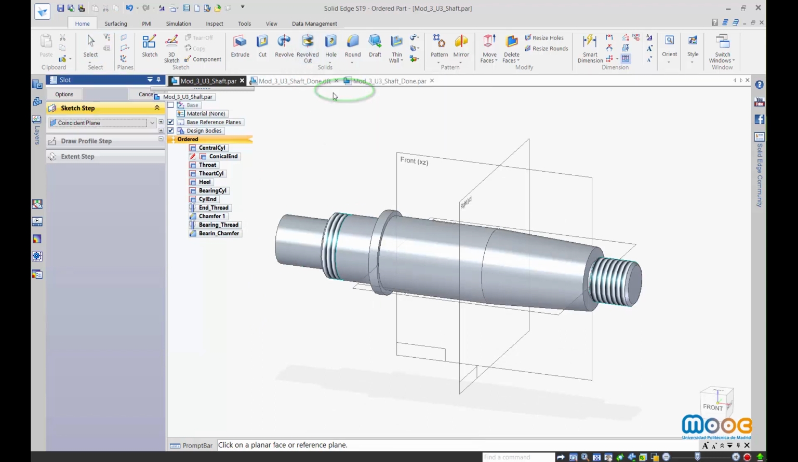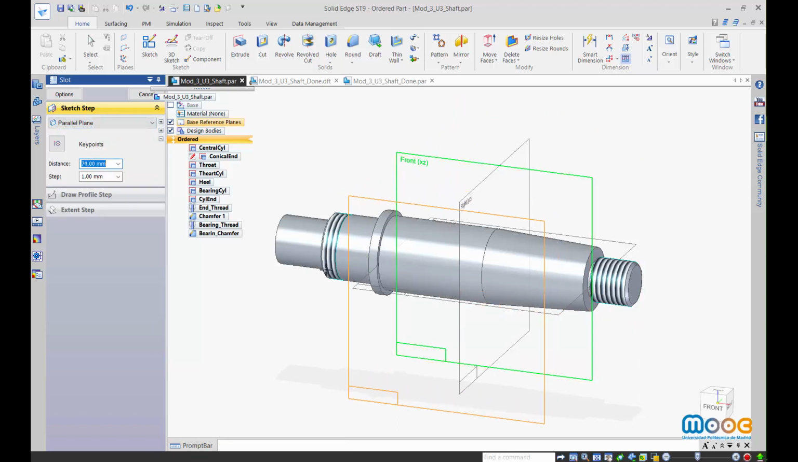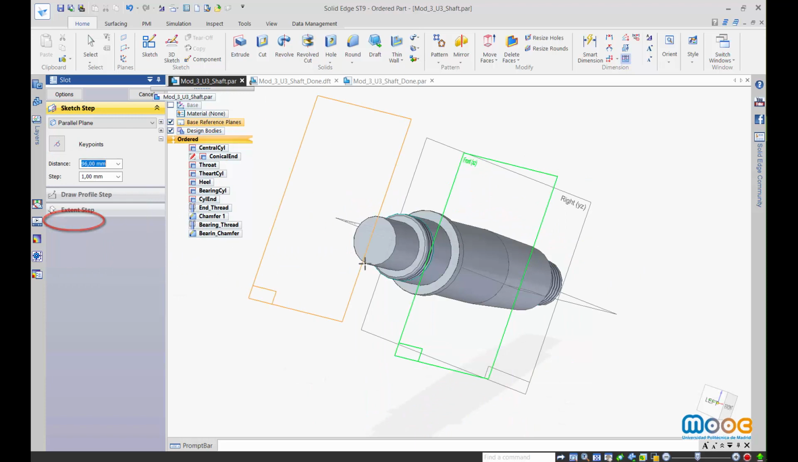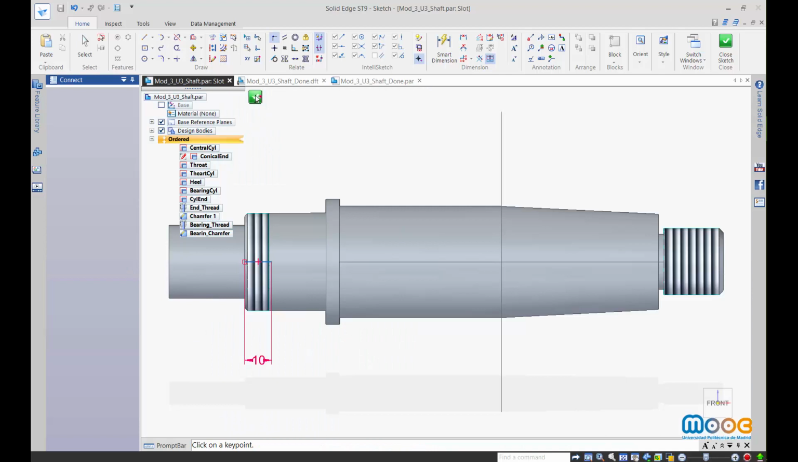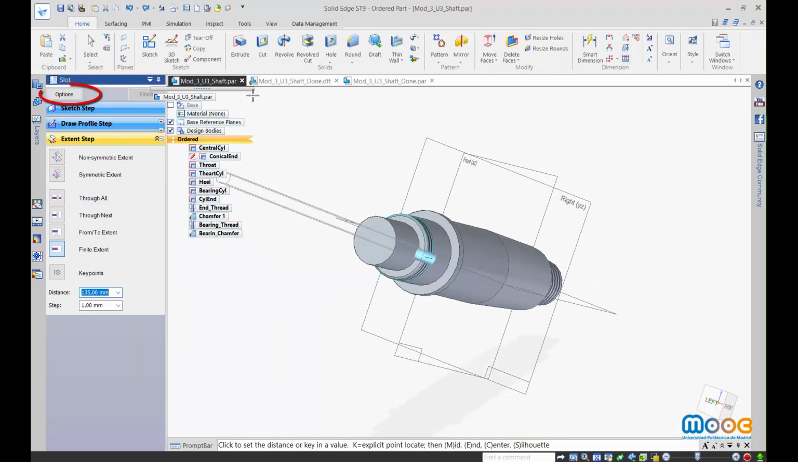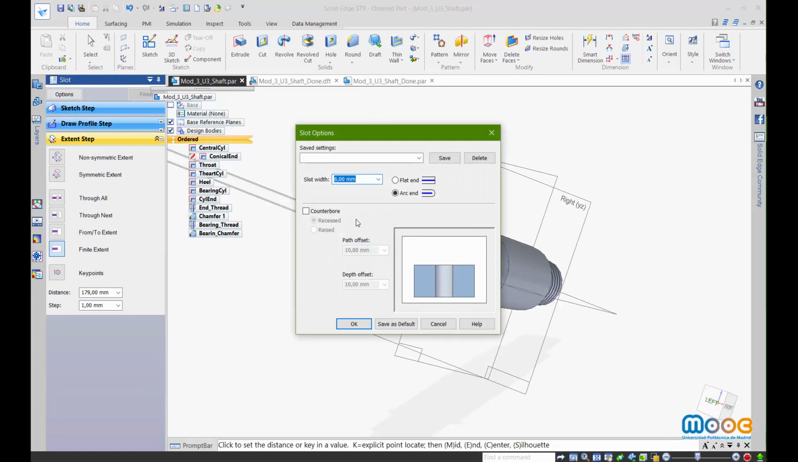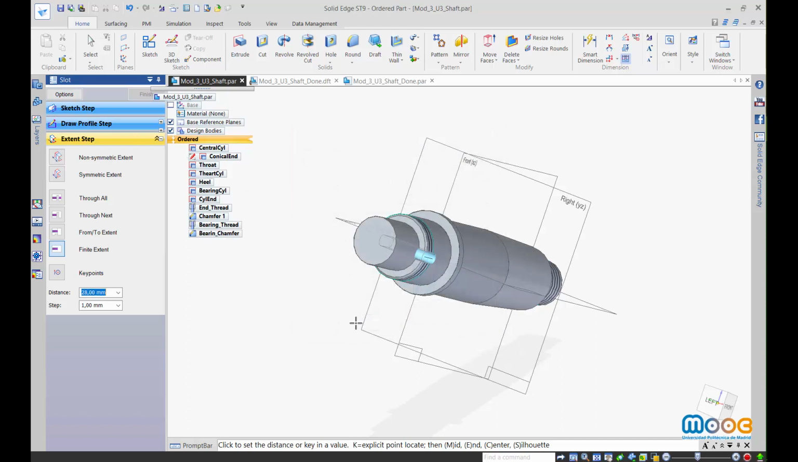To make the slot, we're going to use a plane parallel to the front plane that is tangent to the bearing seat. In this case, our slot is going to have a straight middle line of 10 millimeters, 1 millimeter more than the extension of the thread, so that the ring that is going to fix the shaft can function.